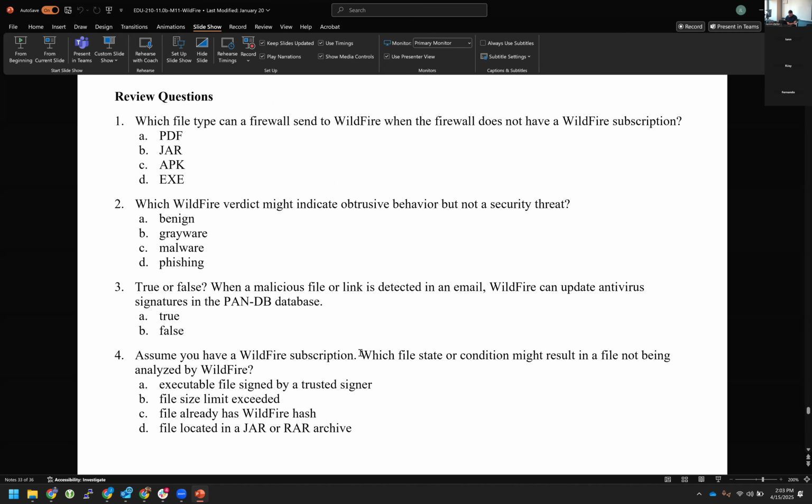Okay, good review questions. Which file type can a firewall send to Wildfire when the firewall does not have a Wildfire subscription? PDF, JAR, APK, or EXE? Well, I'm sure you guys memorized that really long list that we talked about. I would assume PDF seems to be the least offensive. I would say that as well.